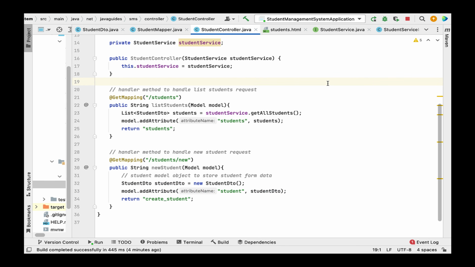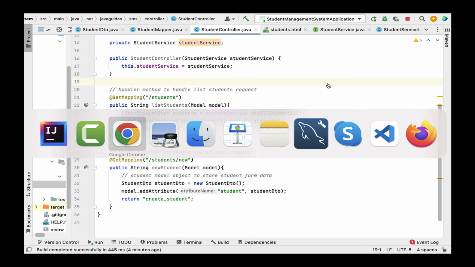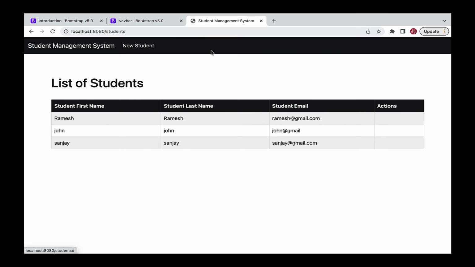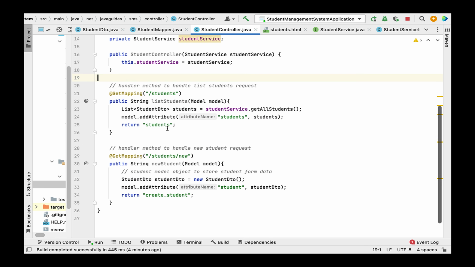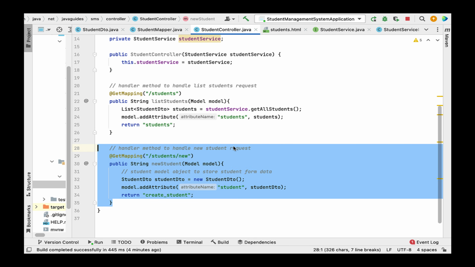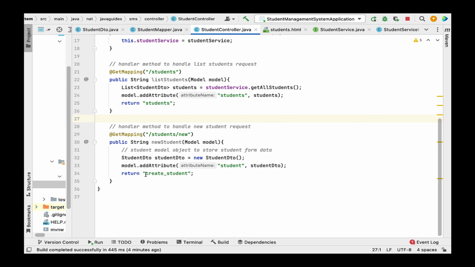Hi everyone, welcome back. In the previous lecture, we added a new student link in the header, and whenever the user clicks on this new student link, we need a handler method to handle the new student request, right? So if you go to StudentController, we have written a handler method to handle new student requests in the previous lecture. In this lecture, we will create a create_student Thymeleaf HTML view, and then design the create student form.